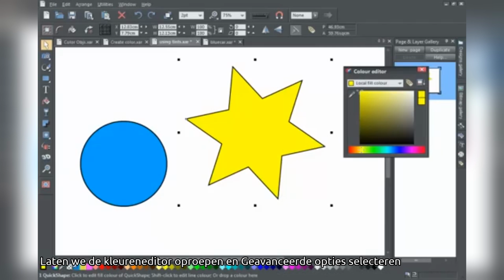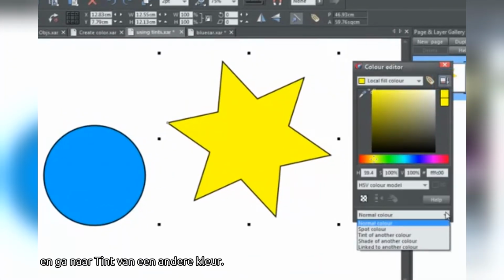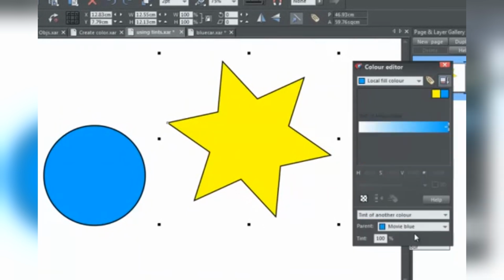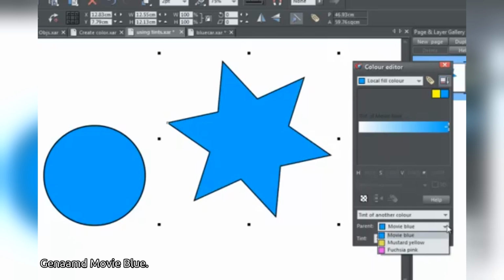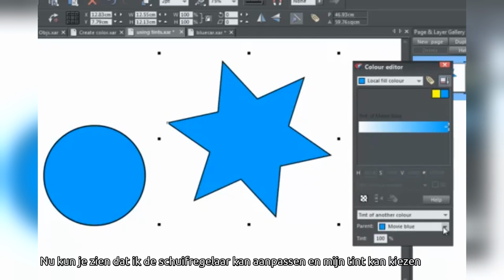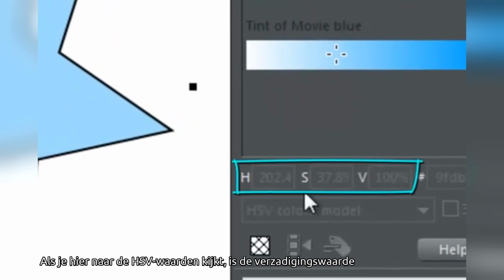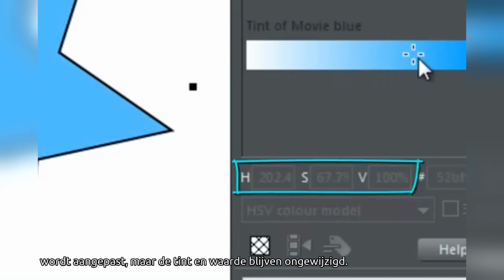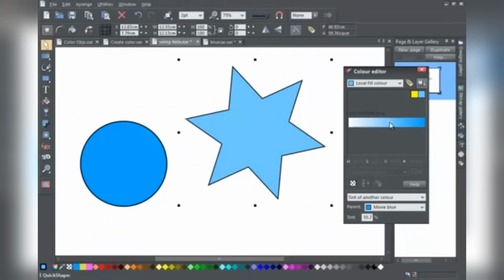circle. Let's call up the colour editor and select Advanced Options. And go to Tint of another colour. I want to make my star a tint of my blue, which is a named colour called Movie Blue. Now you can see that I can adjust the slider and choose my tint of Movie Blue. If you look at the HSV values here, the saturation value is being adjusted, but the hue and value remain unchanged. In practice, that means I can make my child colour lighter than its parent.